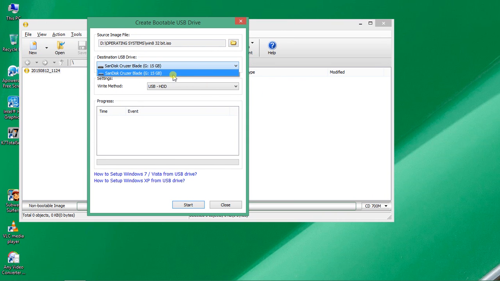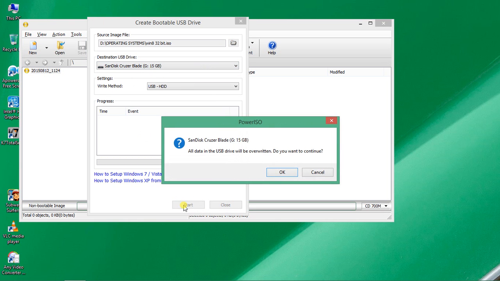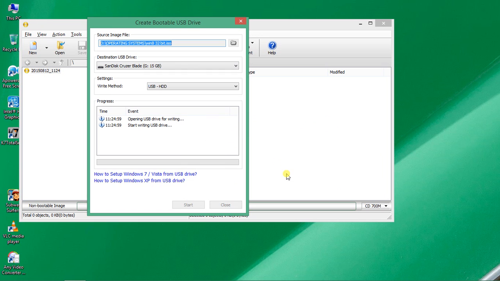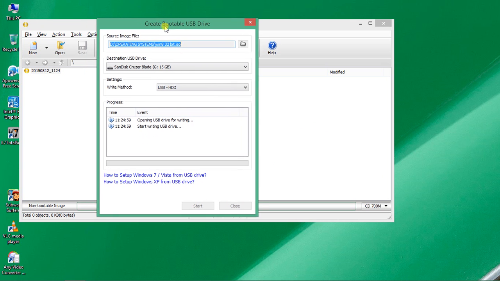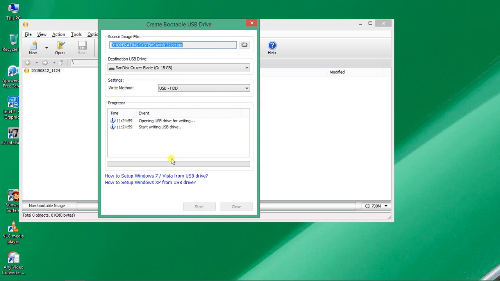Here I have inserted just one, so I can see only one in the list. Then click start. Now as you can see, the creation of the bootable USB drive has begun, and it may take 10 to 15 minutes. When it finishes, you will see a dialog box notifying that the writing of the USB drive has completed, and after that you can remove your USB drive, close Power ISO and boot any operating system on any PC.